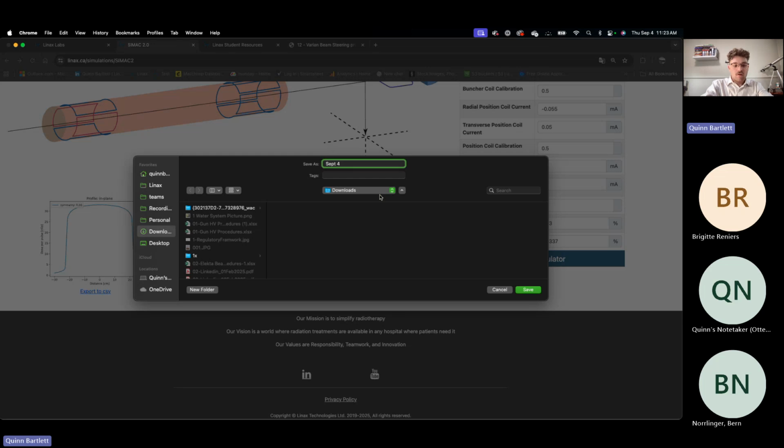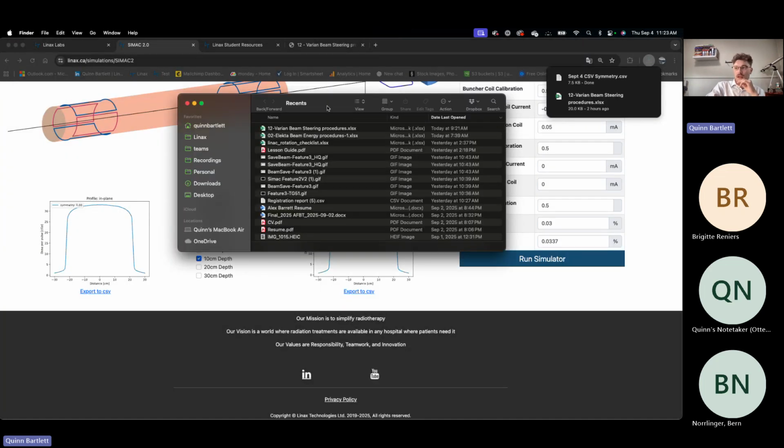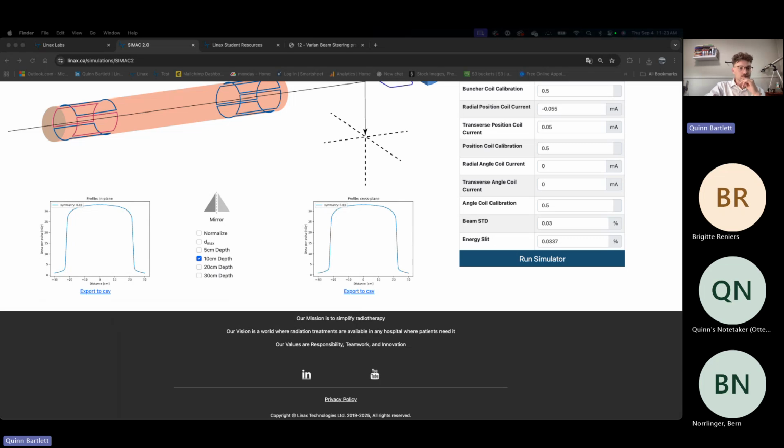And I'll just say symmetry. And then I'll show you what that looks like, what data gets saved for you, and how we look at that.